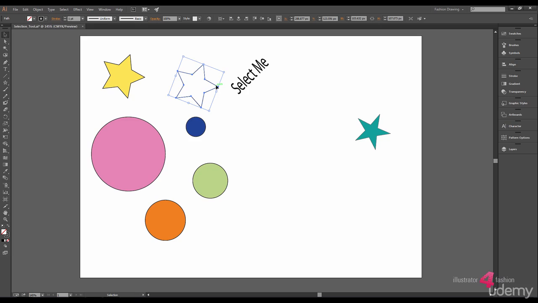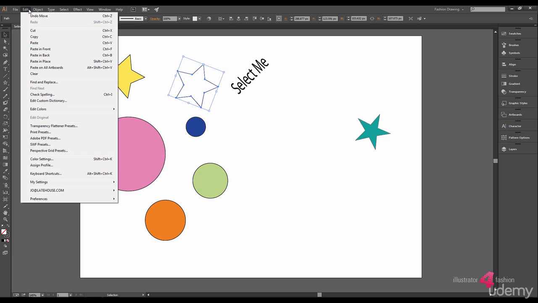Now let's look at copying and deleting objects. You will find all the controls to copy and delete under the Edit menu. If you want to delete an object, you can go to Edit and Clear, or you can just hit the Delete key on your keyboard. To copy an object, you either go to Edit and Copy, or the quicker way is to use the Ctrl+C keyboard shortcut or Command+C if you are on a Mac.